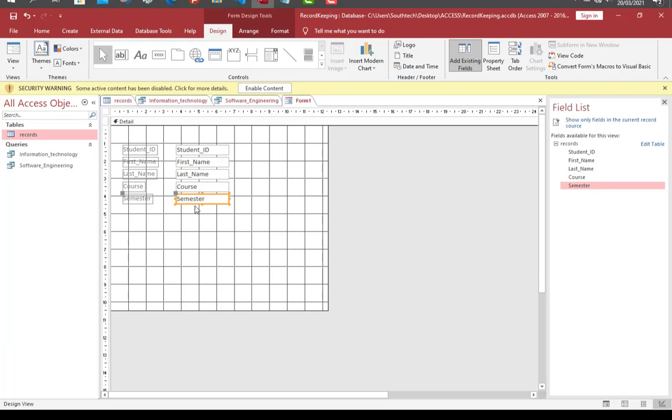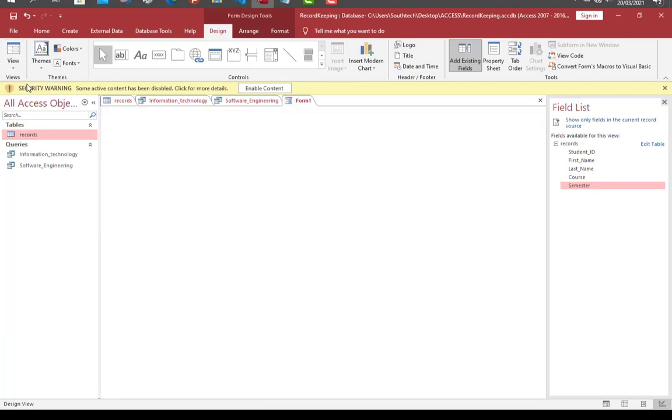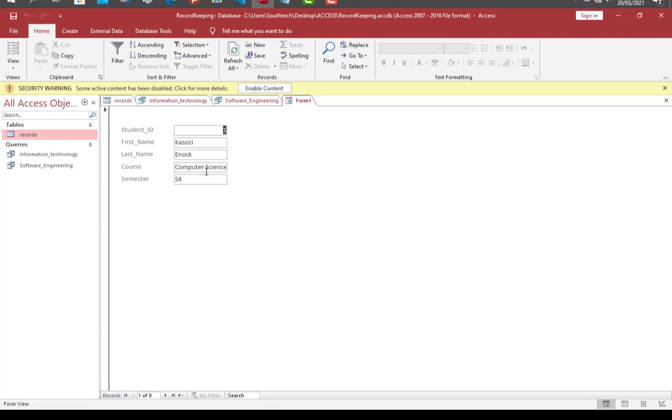This is my form, and I can go ahead from this is 1 of 8. I can go to 2 of 8. As you can see, it is dynamic. The student ID is changing. 3, 4, 5, 6, 7. So you can now see this is how you can create forms using Microsoft Access, and it is really a very good way of coming up with classic forms.